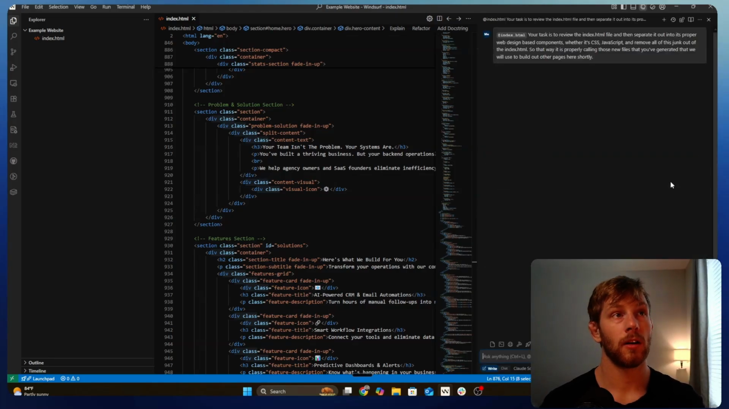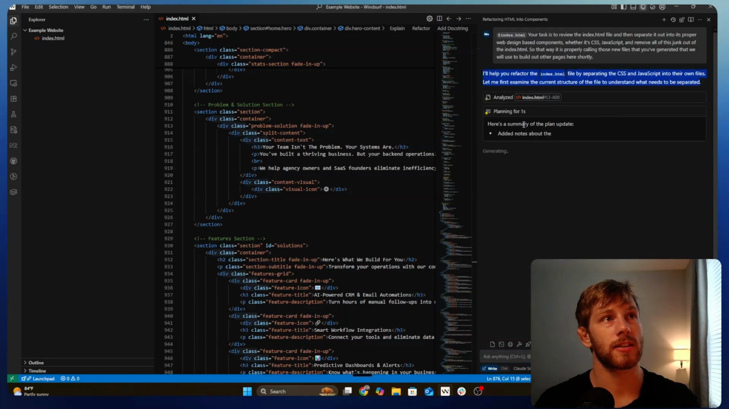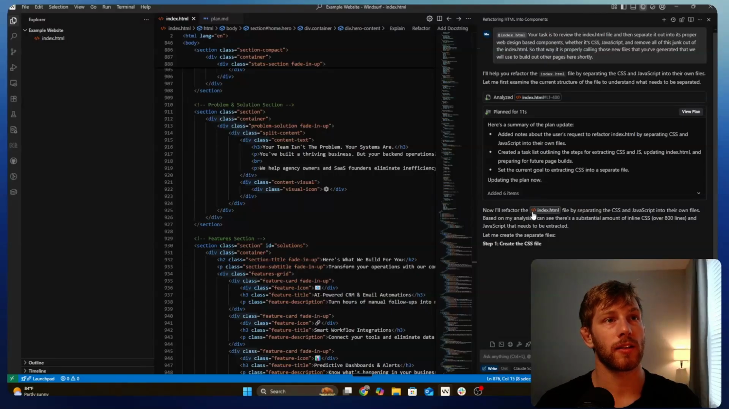Okay, done this. Now what's going to happen is this is going to go through, and you'll see here it's automatically working through. It's immediately analyzed the file. It's generating its own plan on what to do. It's identified that it needs to create these individual files for CSS and JavaScript, and now it's going to start working through editing the code. So it'll refactor the index file and generate a file for that.